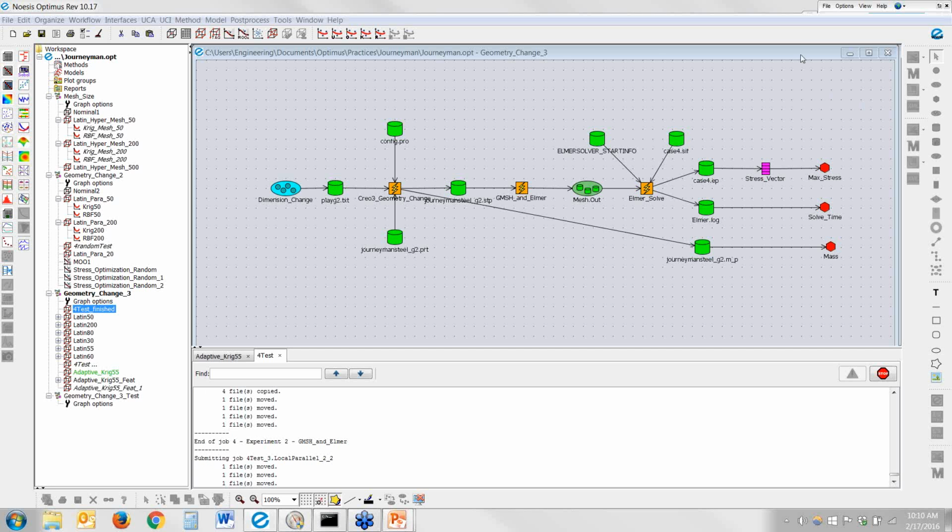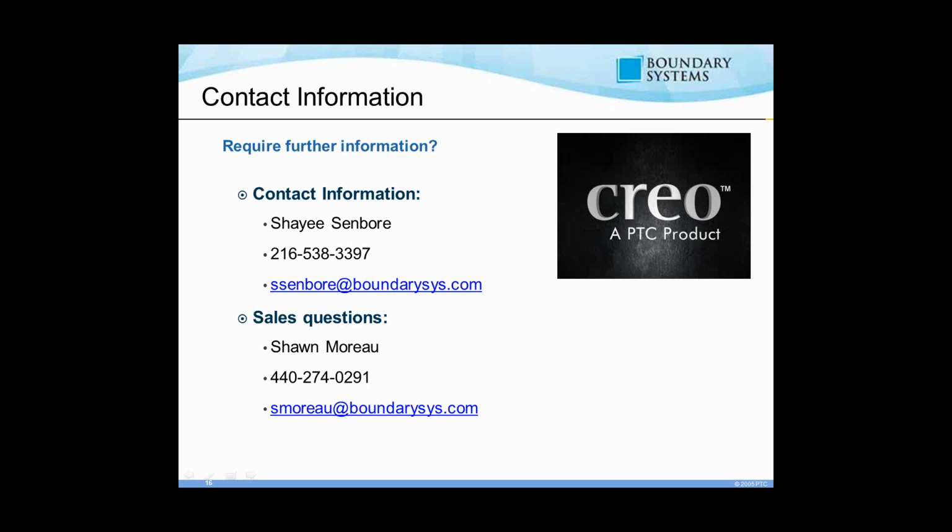Okay, so it looks like the question pool is drying up here. But again, if you have any other questions, my contact information and Sean's contact information are both on screen right here, and so you can email me any questions you have about Optimus, its capabilities, what you can use it for, and I'll be glad to answer any questions you have.